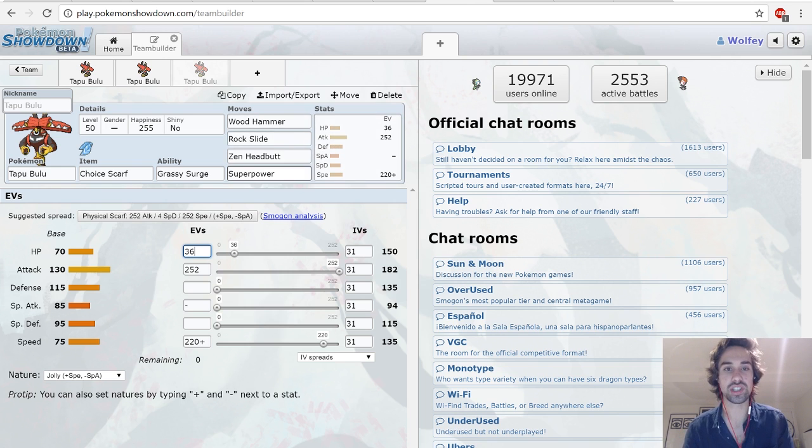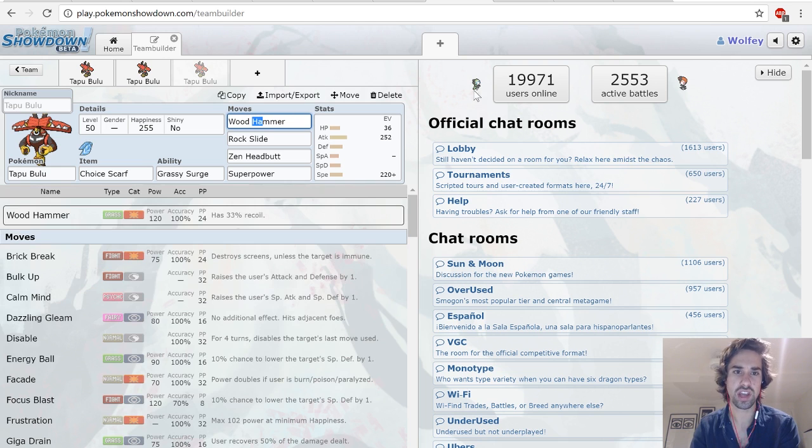Wood Hammer, Rock Slide, Headbutt, Superpower. These are just the best offensive moves that I saw it got, and that's why I have them here. But again, Wood Hammer is going to be your main offense. Wood Hammer is also good on Tapu Bulu because despite the fact that you do take recoil, you will heal a good bit of that with Grassy Terrain every single turn, because the recoil is 1/3.